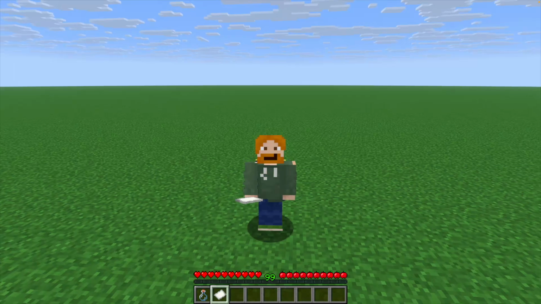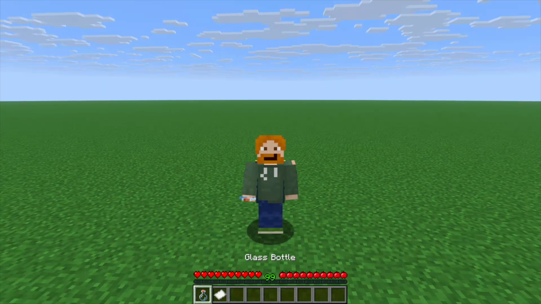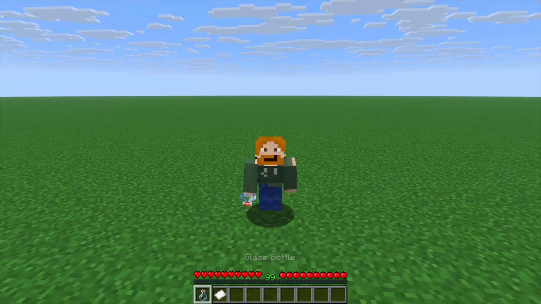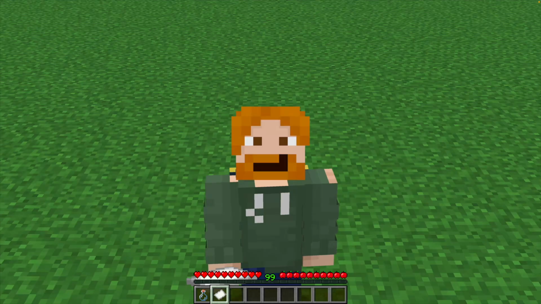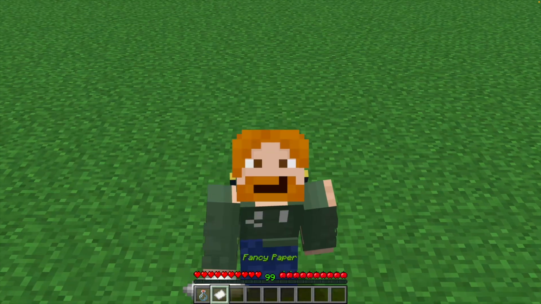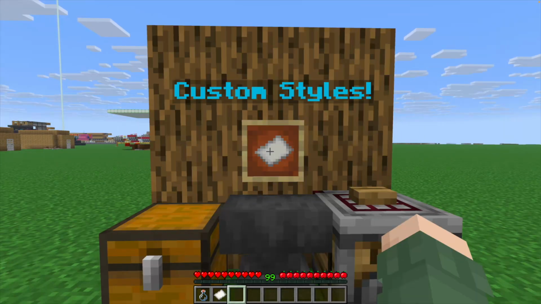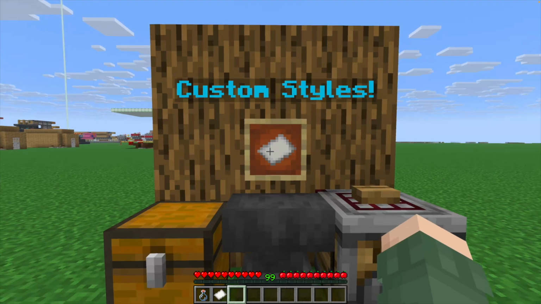So just to go over that again, what happened when I clicked the pigment is it set the name to that color, lime in this case. It consumed the pigment, it gave us a glass bottle back. And so that's how you set the color of custom names using Percy's Annotation Kit. Whoosh. Now we want to figure out how we can get them to be bold, just like over here, right?